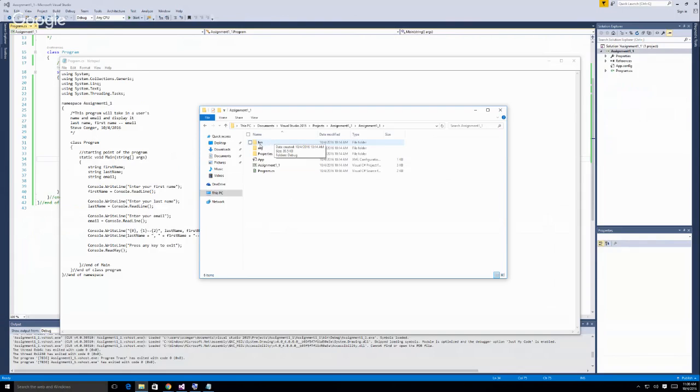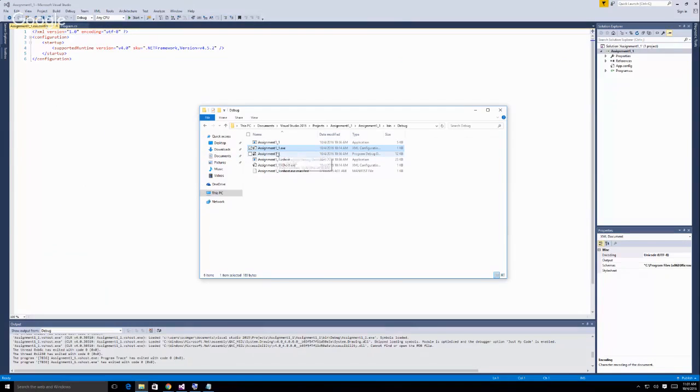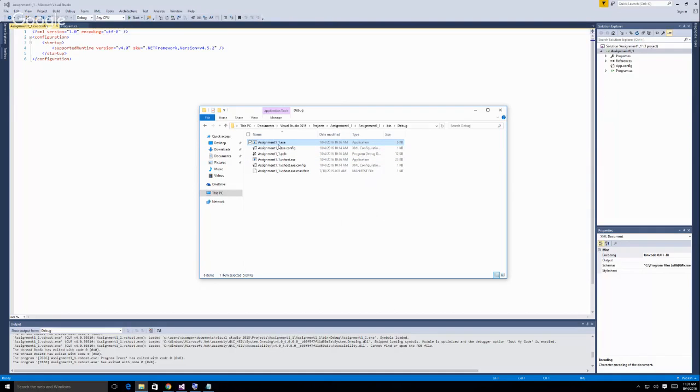For what it's worth, if you go into bin and debug, there's an assignment 1.1 exe. If I hit that, that's the config. There should be an exe. Let me look at the folder again. Oh, that's the XML configuration. This is the actual exe. One of the things I hate about Windows. So this is the actual exe. If I run that, it'll run, right? And if you ever are really proud of something you write and want to distribute it to your friends, the only file you actually need is the executable.